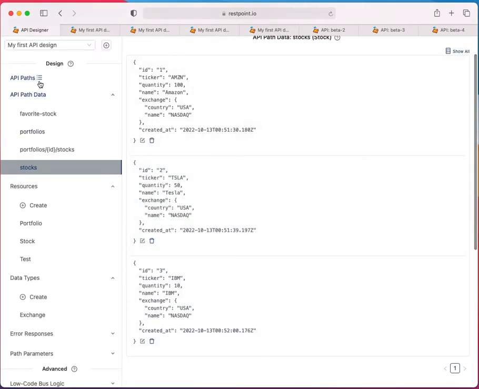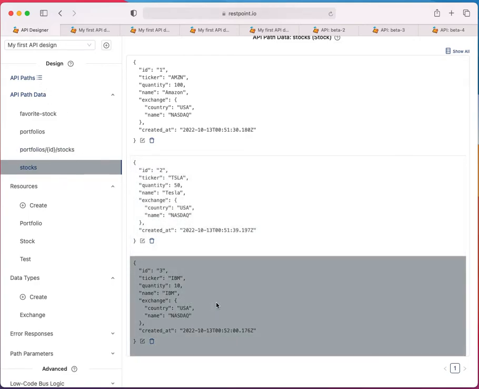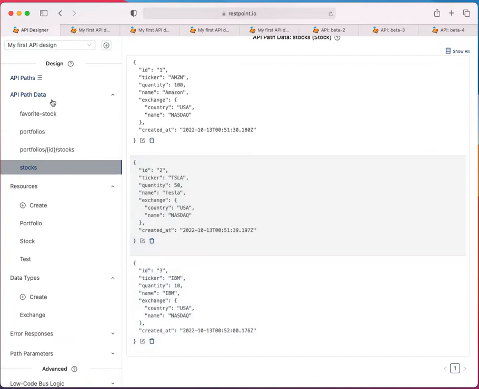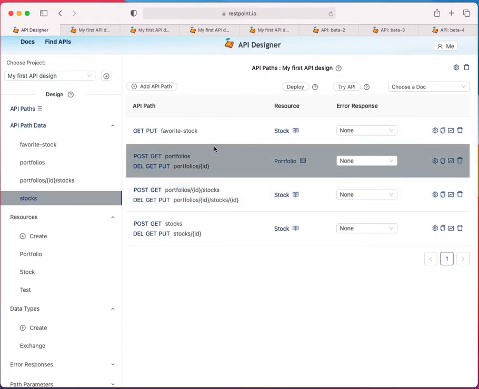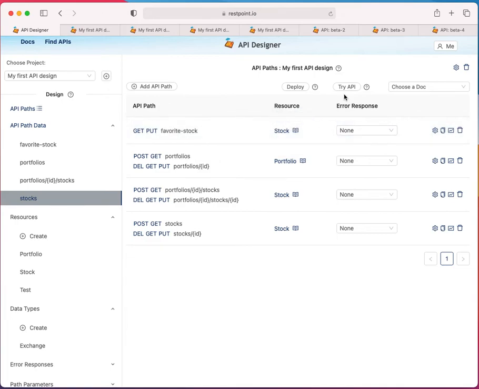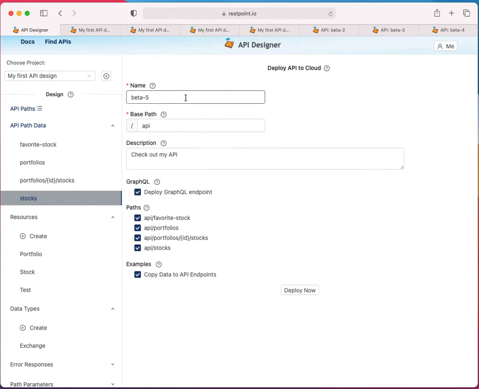What we wanted to show you is that it's not just properties that you can have in your resources. You can have nested objects, and nested objects within those. So it can get into quite complex types when you start adding this in. And of course, this is all handled when you go to do the prototype too. So let's deploy this as our next deployment. We're now up to beta 5, and we're going to say added exchange to stock. And we're going to say copy the data points and data to the endpoints.